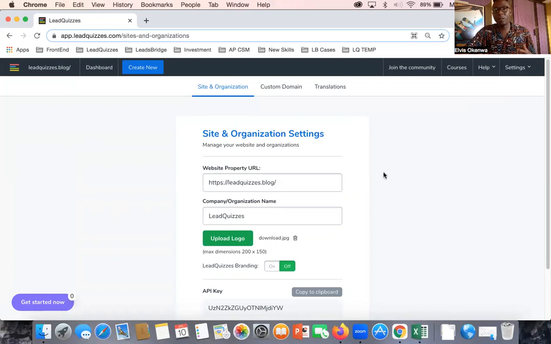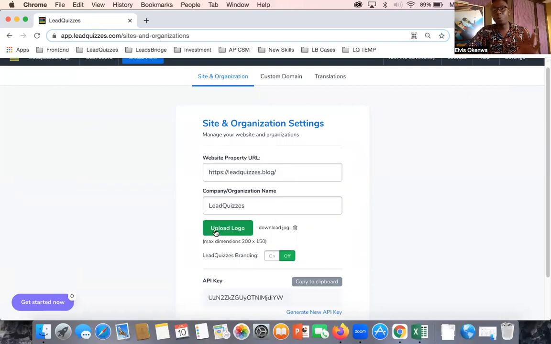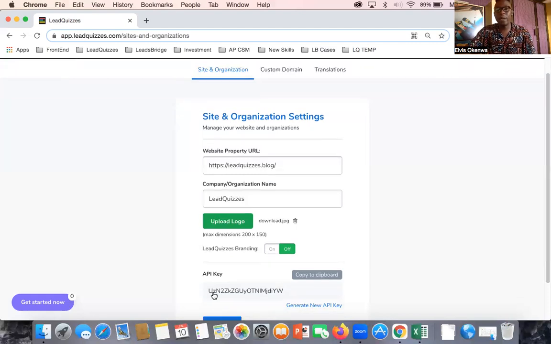Now, bear in mind, depending on the LeadQuizzes plan that you are on, you're either allowed 1, 5, or unlimited website accounts, okay? And this is where you can change the website account connected to that particular LeadQuizzes. Okay, now, in here, you can see the website URL, you can see the name, right? Now, in here as well, you can add your company logo in a dimension of 200 by 150 pixels. And you can also decide if you want to enable or disable the branding of your logo on your quizzes.